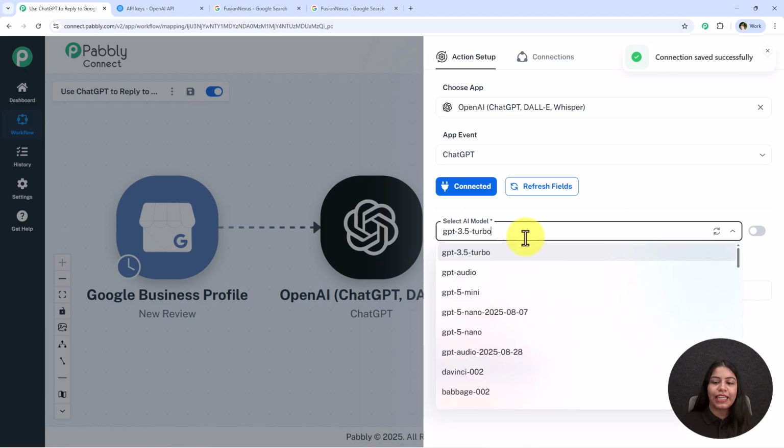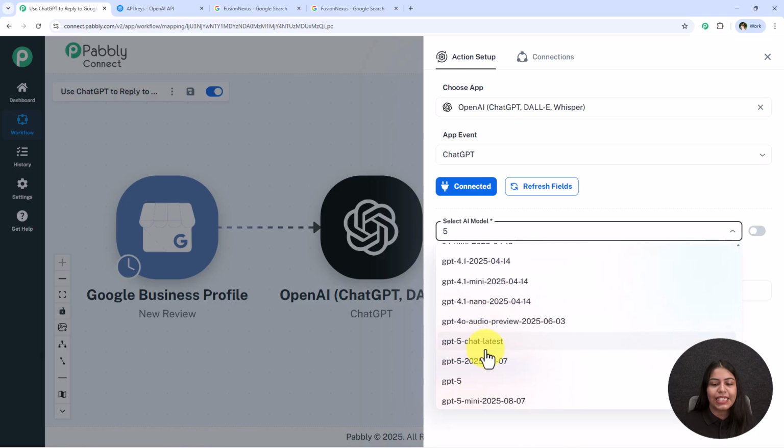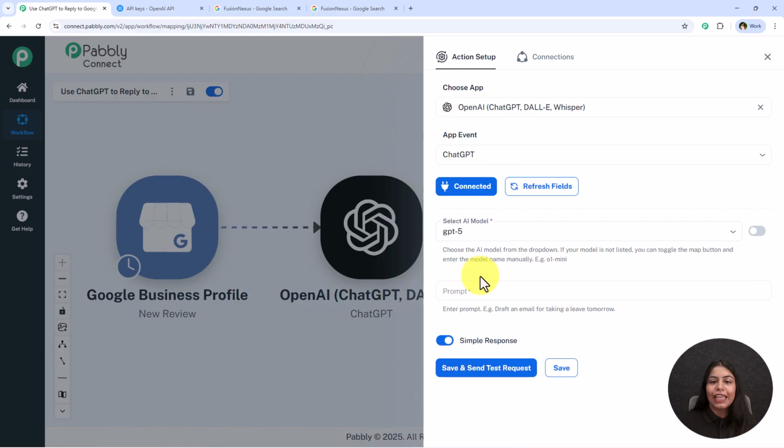Now we have to select the AI model. So I'm going to select the AI model as GPT-5. You can select any other of your choice. And now it is asking me for the prompt. So we are going to enter the prompt using which we are going to generate the replies. So I'm going to enter my prompt right over here.